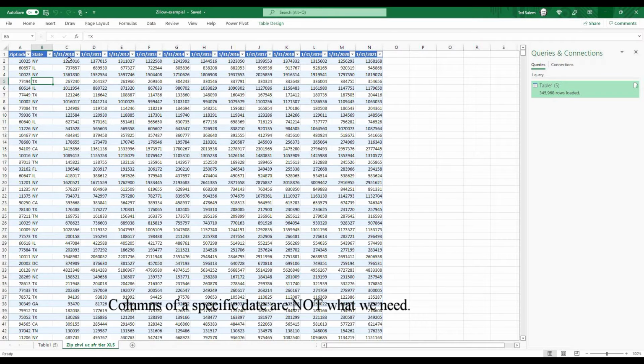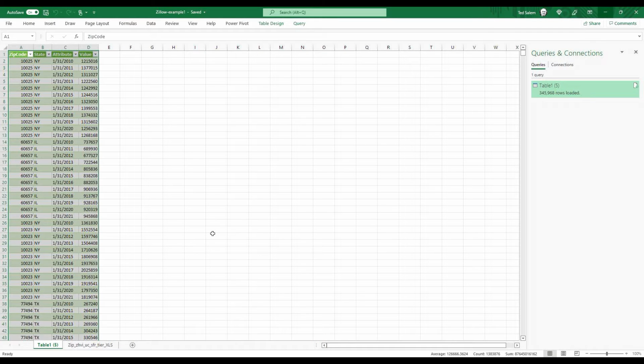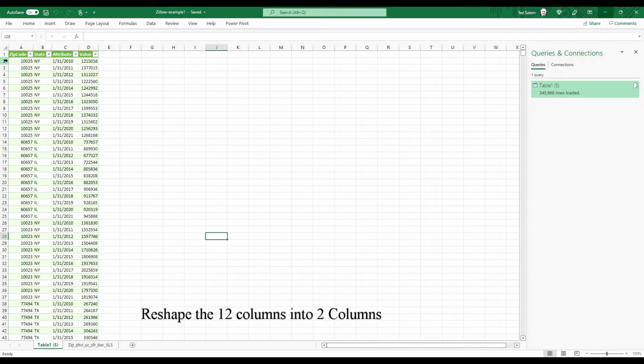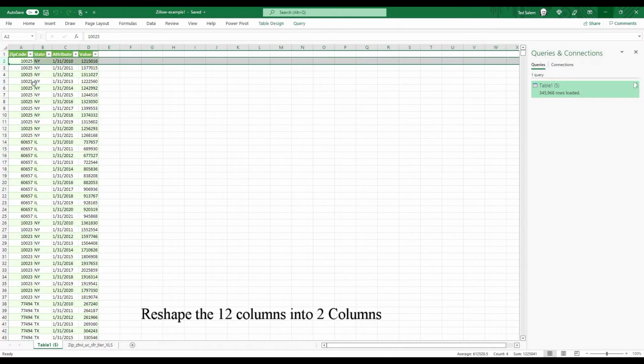The spreadsheet that we were given contains 12 columns of home values. Each column represents a particular date. However, what we need to create the line chart is actually two columns. One column representing the value of the date and the other column representing the home value. So what we have to do is rearrange or reshape the data, and the way we do that is to unpivot the data, and I will show you how to do that.